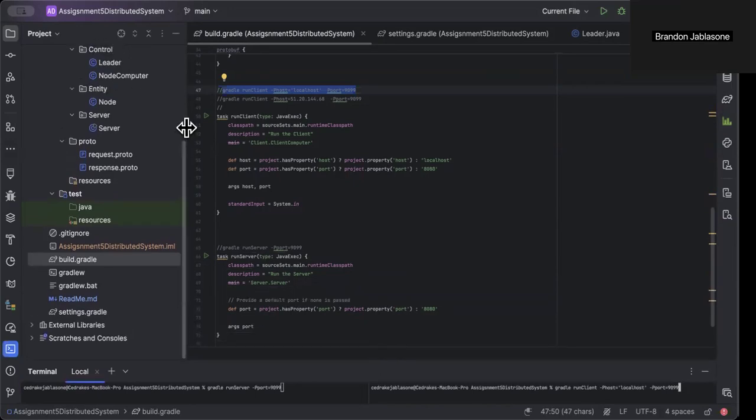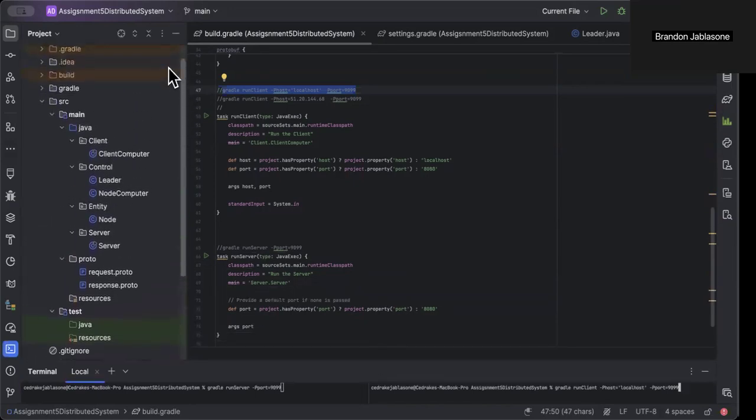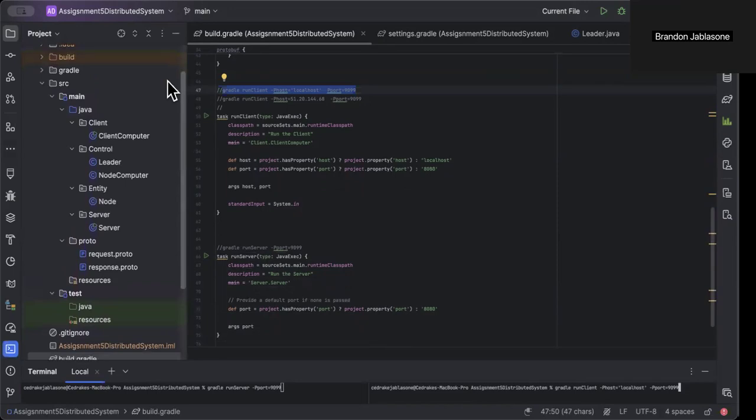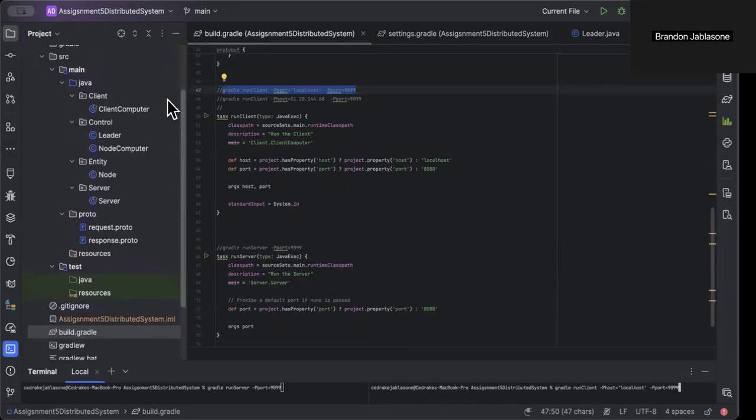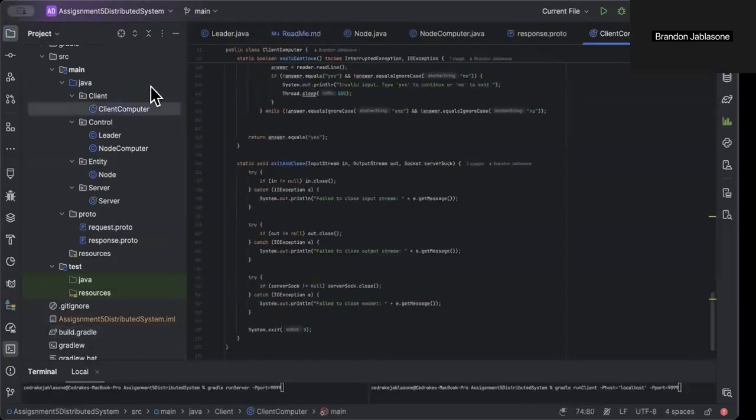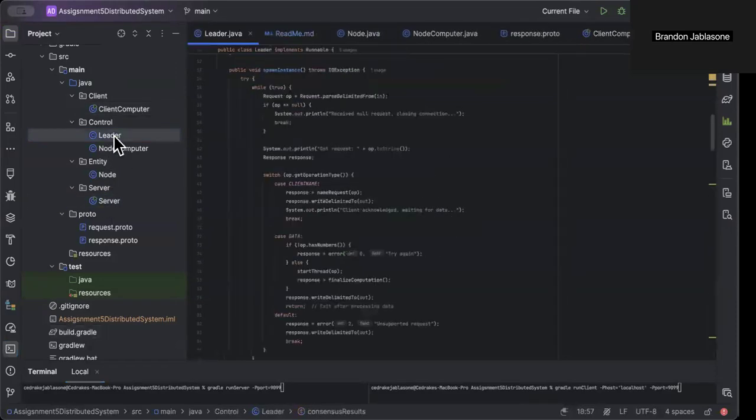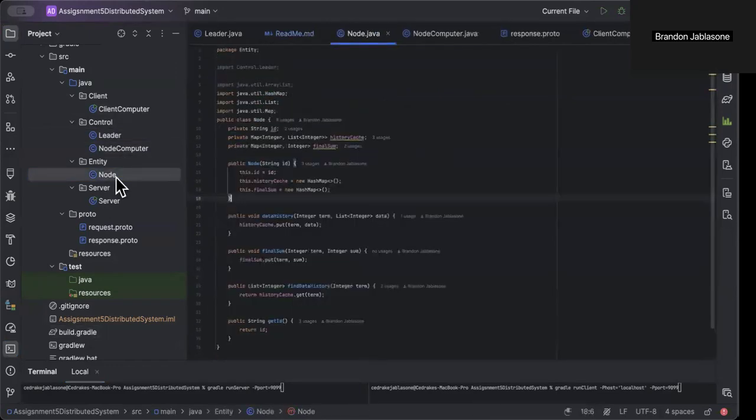Basically, this is a mini distributed system. Within the system, I have the client computer. Outside of the system, I have the server. Then I have the leader, and I have a node computer, and then I have the entity class of node.